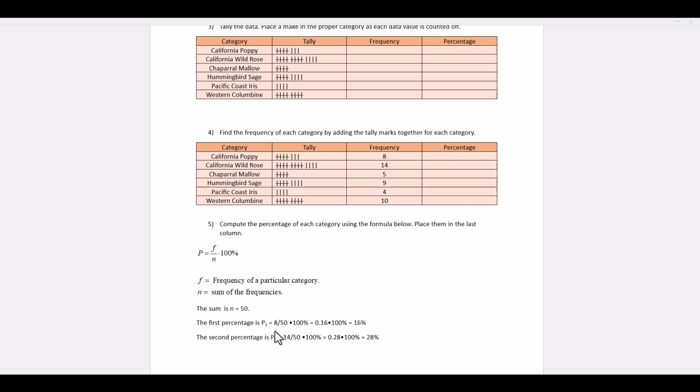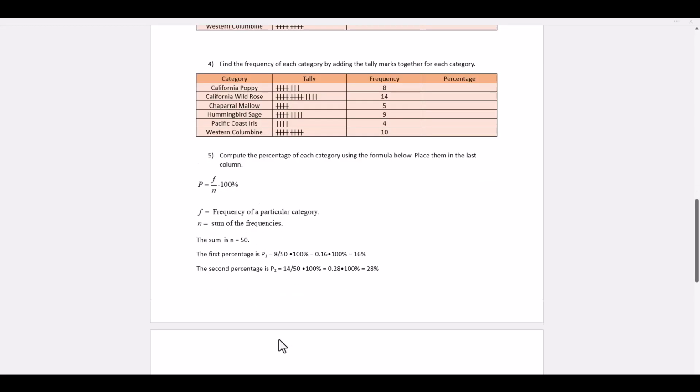To calculate the first percentage, we take the frequency 8 divided by 50 times 100%. 8 divided by 50 is 0.16. 0.16 times 100 is 16%. And we repeat that process for all the other percentages. And you can hit pause and look at the calculations that I've displayed here.